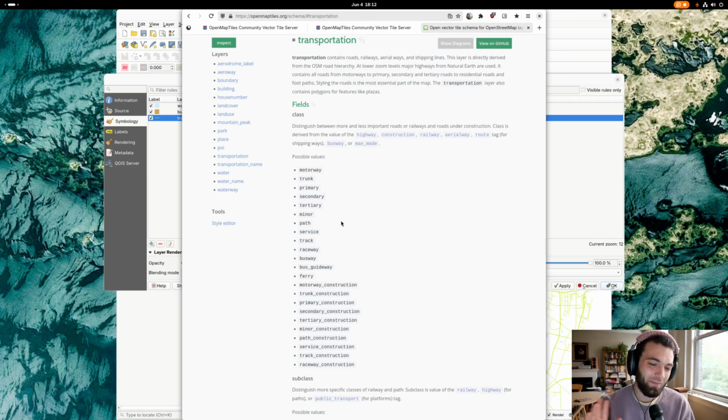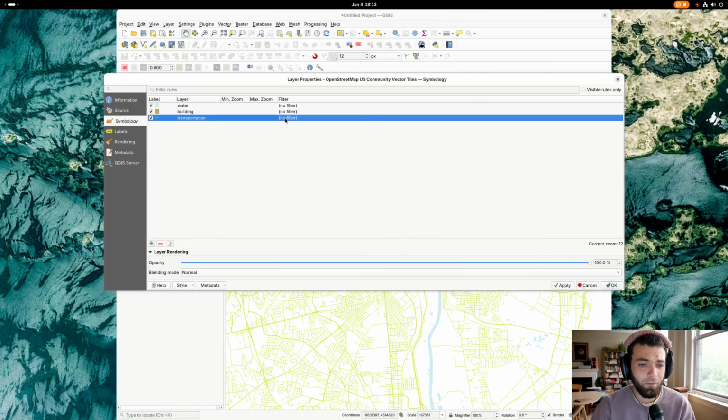For now, though, I'm going to just kind of go for it, see what happens. So let's say we want to just render primary highways. I think those are some of the largest highways, if I recall correctly. Motorway might be more significant. I'm sure someone will correct me on that. But anyways, I'll go back over to the filter.